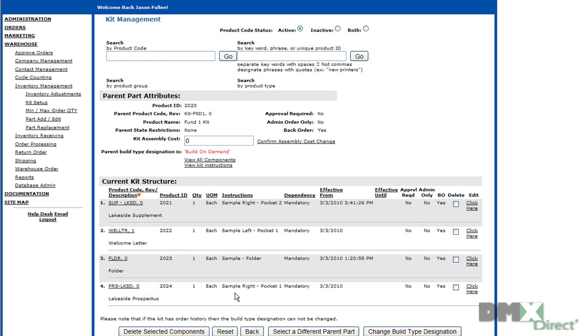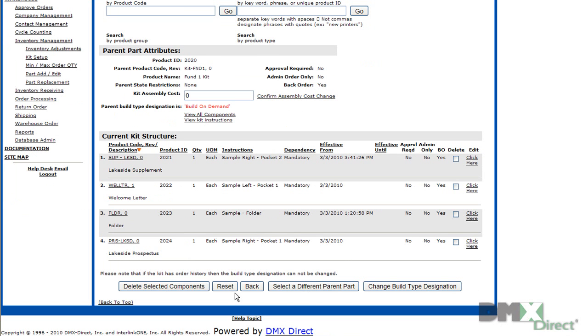That's really all there is to kit setup within the DMX OMF system. You can see that this provides a quick and easy way to improve the ordering process and ensure that the right items are delivered to the people that need them.